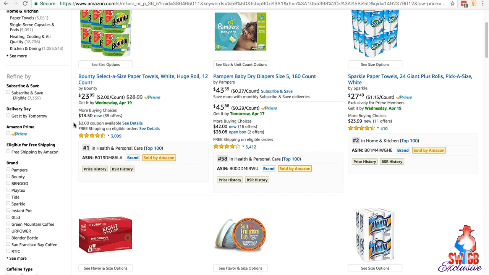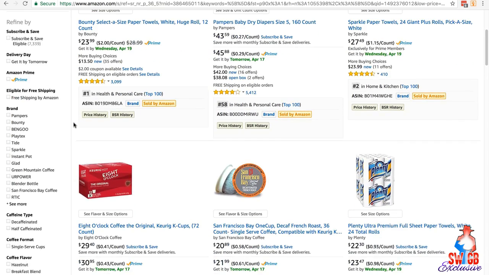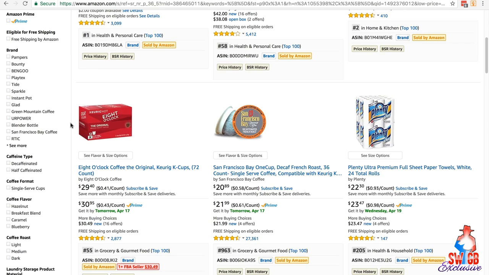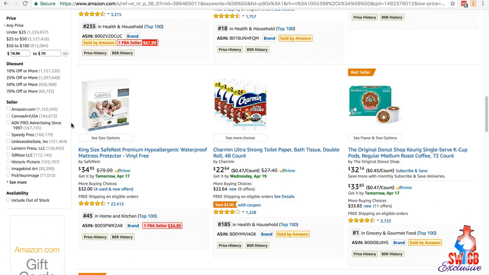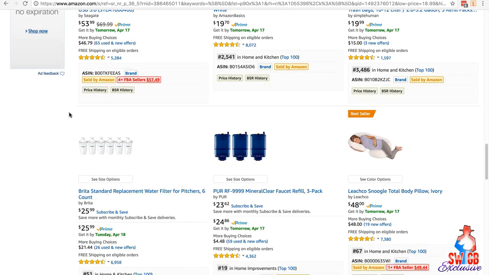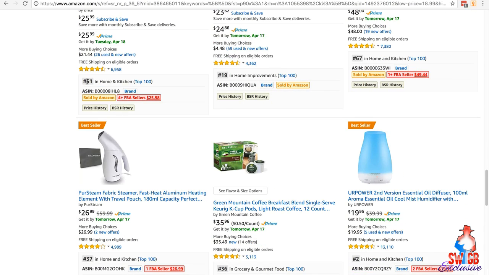You can see we've got 1 in health and personal care, 58. Obviously these BSR numbers are way too low for us. Just going to keep going. They're all too low right now. And we're still not seeing anything. Because all these numbers, you can see I've just stopped for a second.